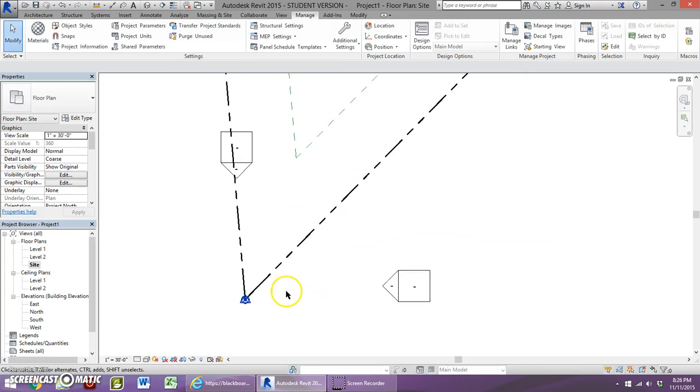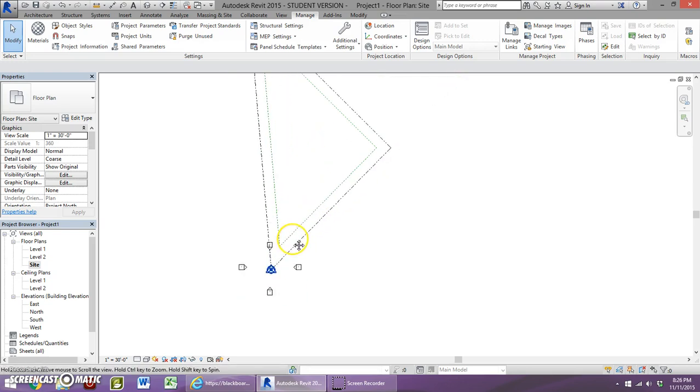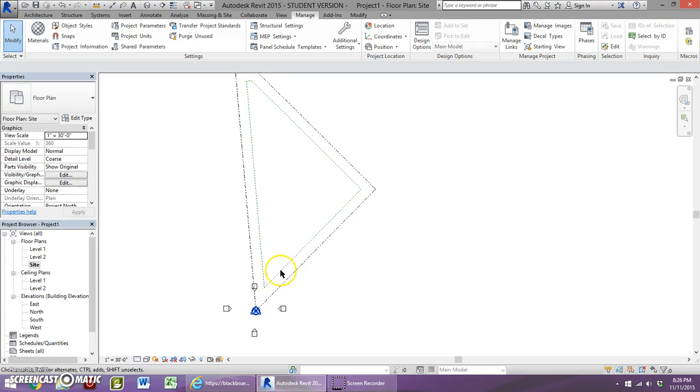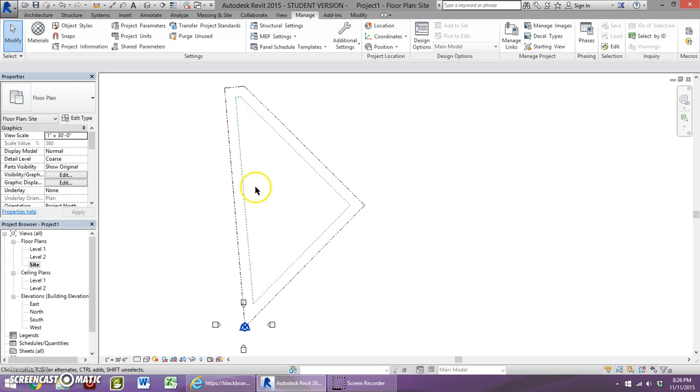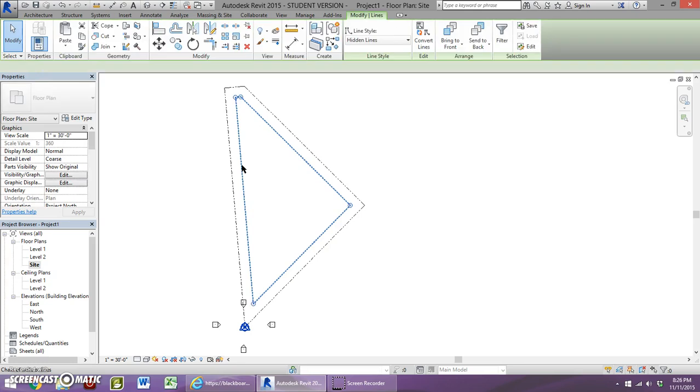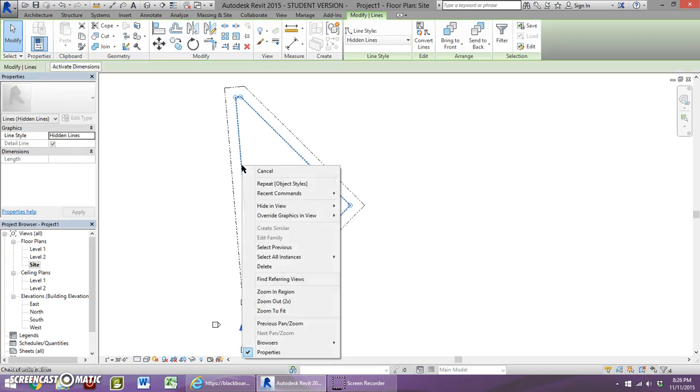Now I'm going to zoom in to check. Now it's thicker. We know it's thicker than a standard line. As I zoomed in, this line is green and it doesn't have a weight that we want. So let's change our setback line. Hover over the setback line, hit tab to select all of the setback lines, then left click. Now you can right click and go into override graphics in view.